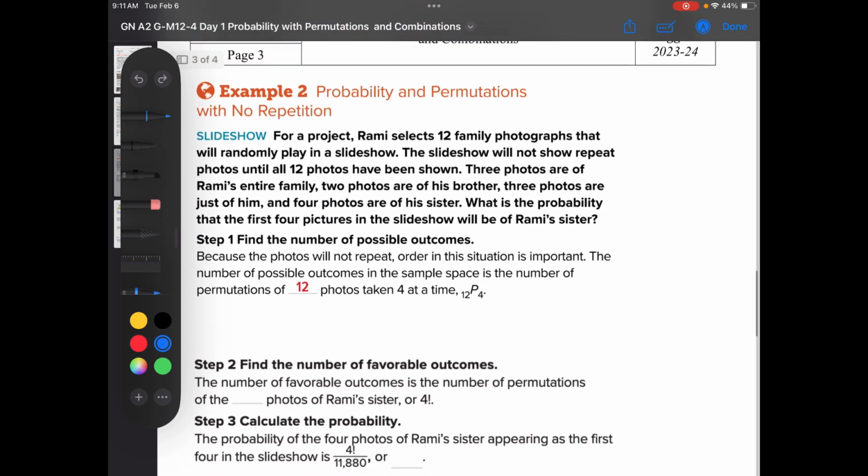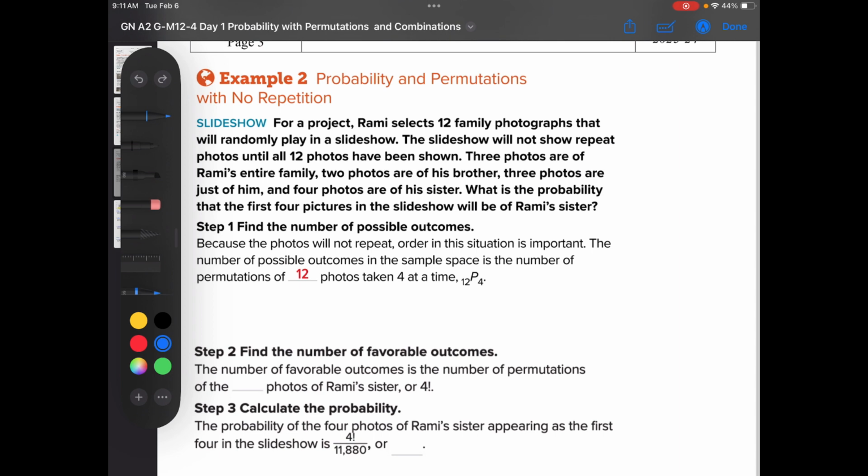Okay, moving on. Example 2, probabilities and permutations with no repetition. For a project, Rami selects 12 family photographs that will randomly play in a slideshow. The slideshow will not show repeat photos until all 12 photos have been shown. 3 photos are of Rami's entire family, 2 photos are of his brother, 3 photos are just of him, and 4 photos are of his sister. What's the probability that the first 4 photos in the slideshow will be Rami's sister?